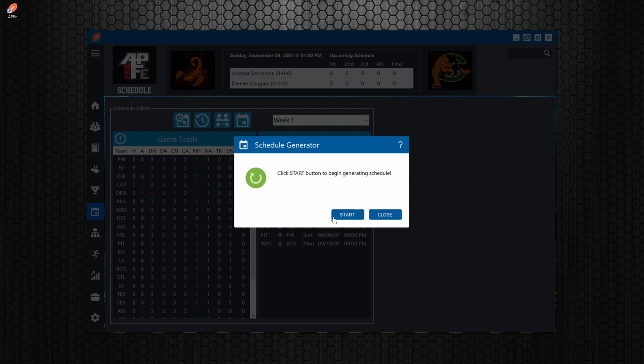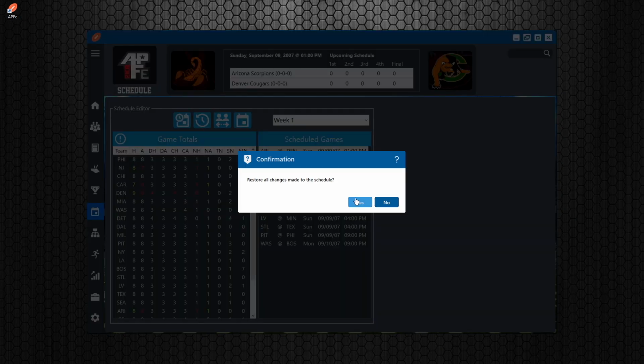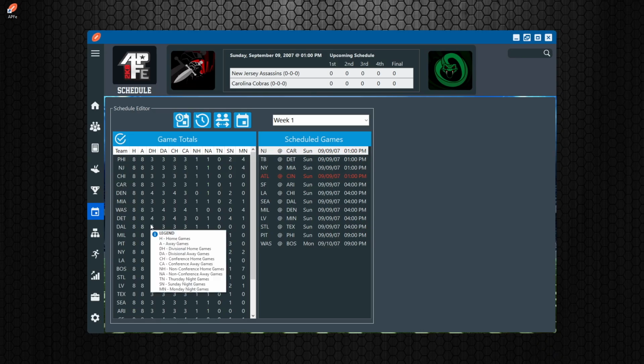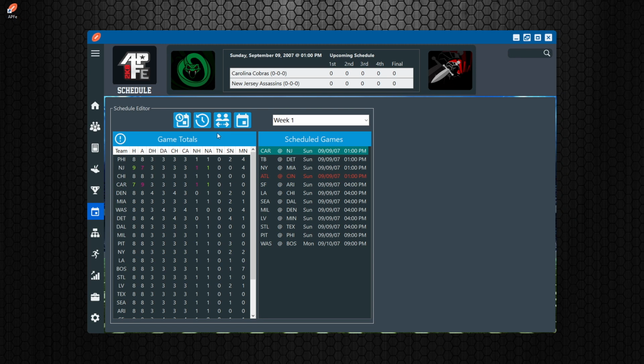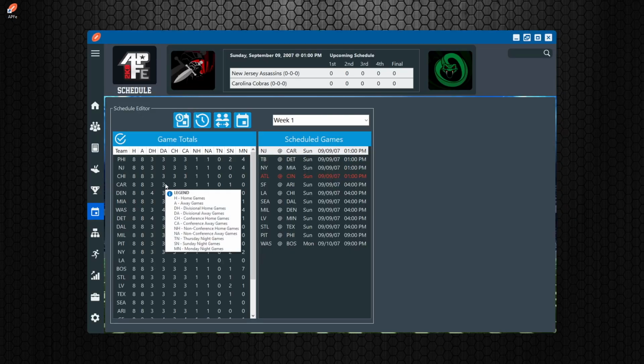Okay, so I'm not going to push that right now, but if you push start, it will complete the schedule for you. And then if you're working on it and you're like, you know what, I don't like the way it looks, you can click this button and it will take you back to the original schedule. So if you go in there and mess things up and you start swapping teams or whatever, and you're like, you know what, I don't like this, I can't go anywhere, it won't let me, you can hit this restore and it will restore back to the original.